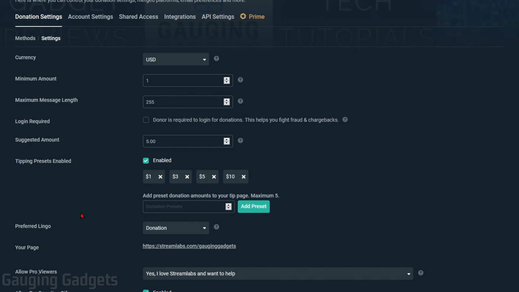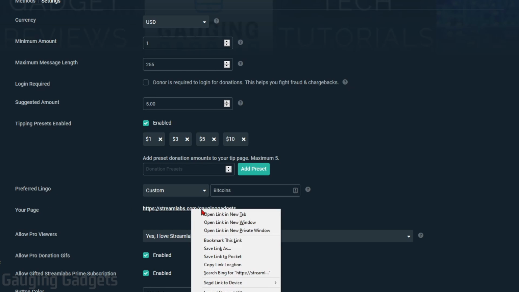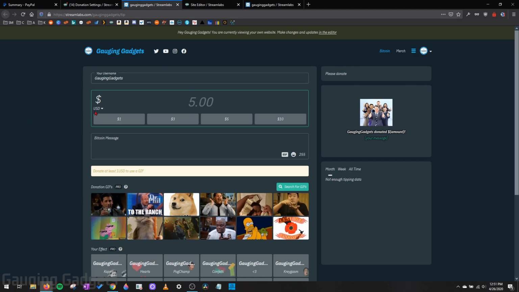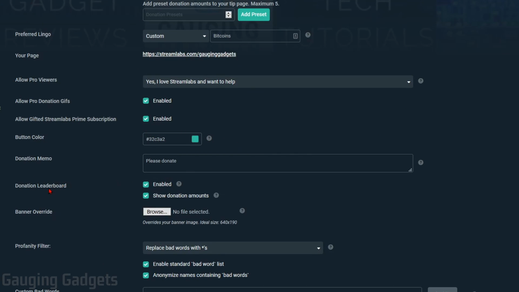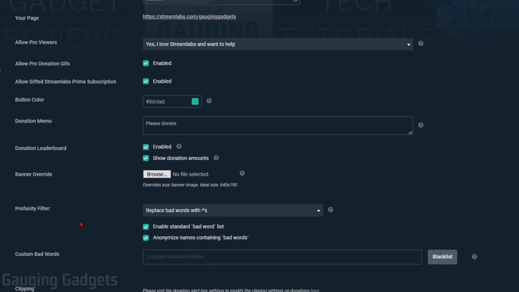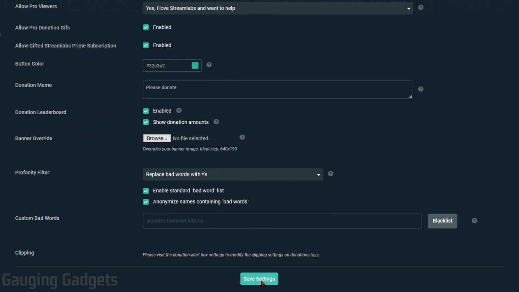Down here under preferred lingo, you can change what your donation is called. So if you want to change that to a tip, or you can even use custom, I'm just going to leave it as donation right here. Under here, you'll have your page. And if you go to that, it should be based on your Twitch username. You'll see an example of what this looks like right here. And then below, you can customize some colors. You can have a donation leaderboard. You can upload a custom banner right here to your donation page, and then have a profanity filter, which is pretty cool. Once you're done editing these settings, scroll all the way to the bottom and select save.